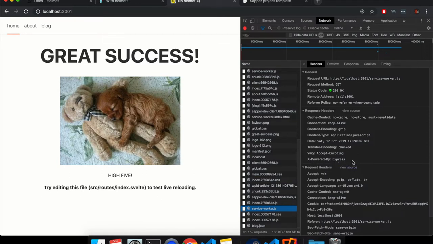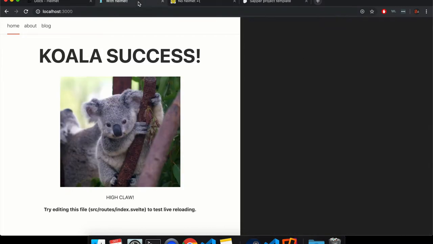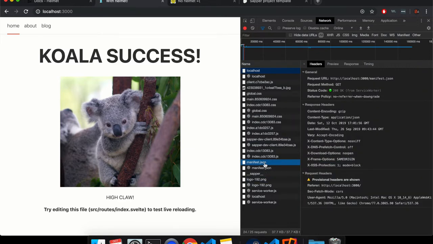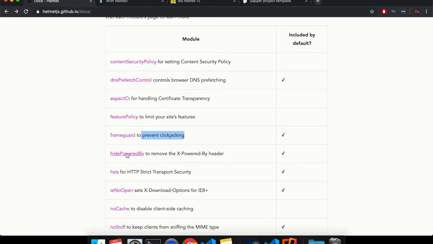So if you're using Express, it probably has this header in it, and then hackers will know that you're using Express, and they can use certain hacks that they know work better on Express apps. You don't want them to know that, because it just gives them more information. So here there is no X-Powered-By anything because it has Helmet on. Okay, so that is hide powered by.